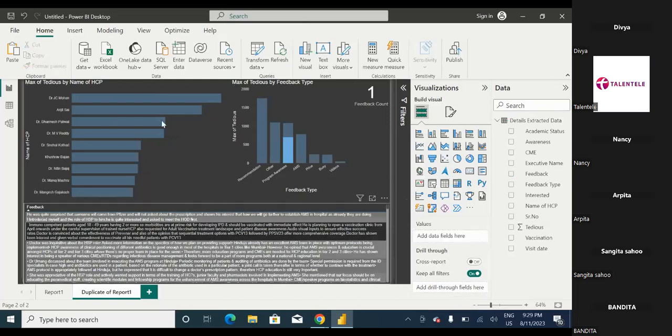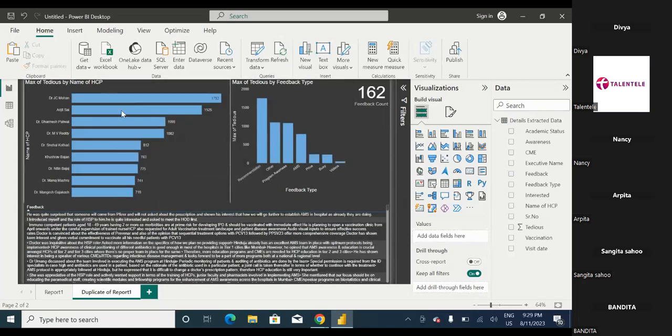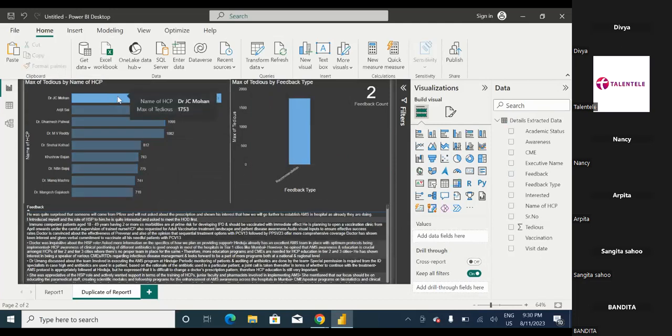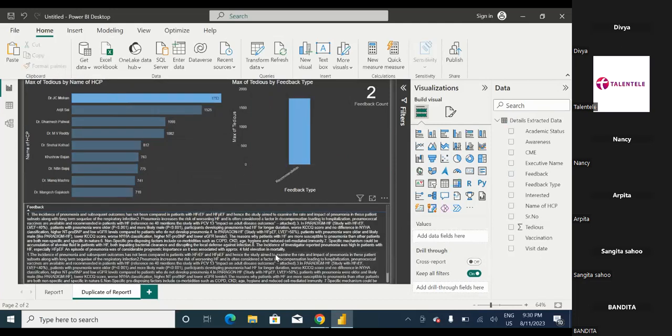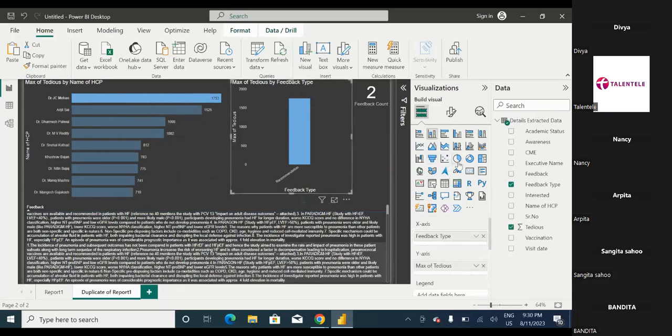So this is a particular one, if I want to check out what all things, like JC Mohan's is the most tedious. OK, what he has said in the feedback. So I'll just click on JC Mohan and I will see his feedback here. Everything is there in front of you and you can see the categories as well. If you change this, you just come up with the funnel chart.